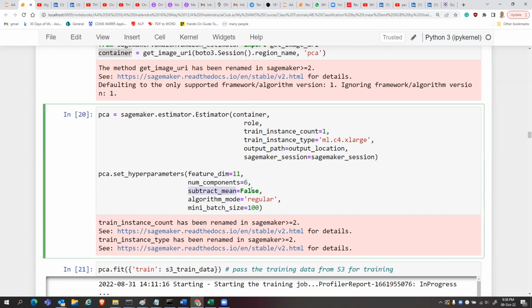Subtract mean is equal to false, and we are taking regular algorithm mode, and we are supplying data in the form of a mini batch size. When we use scikit-learn, there is no mini batch size for PCA, but here we supply data in batches. It is a hyperparameter which you can tune. We have arbitrarily taken the batch size as 100. You can tune it for better results.